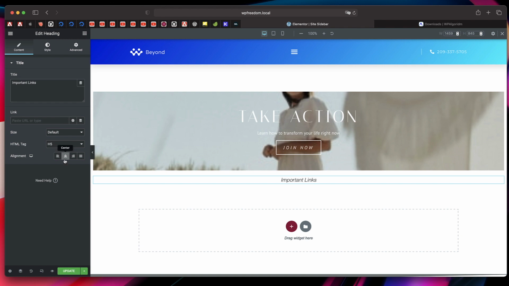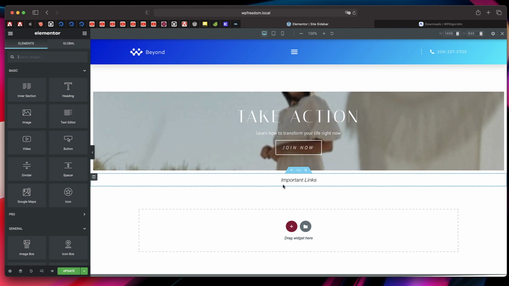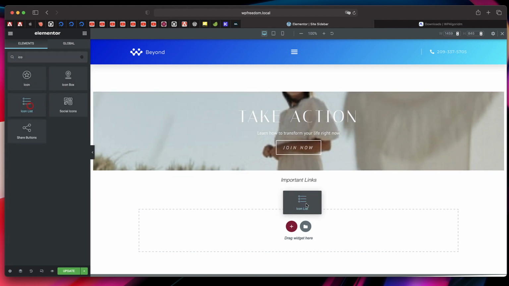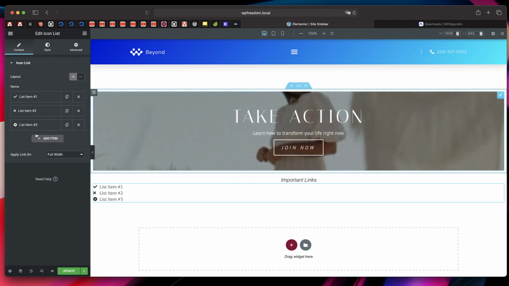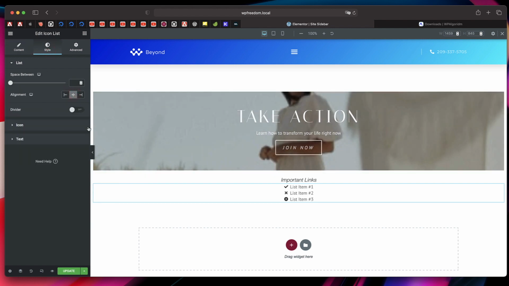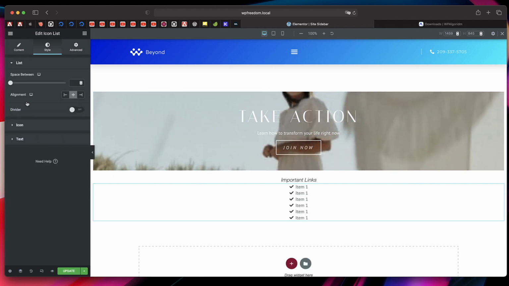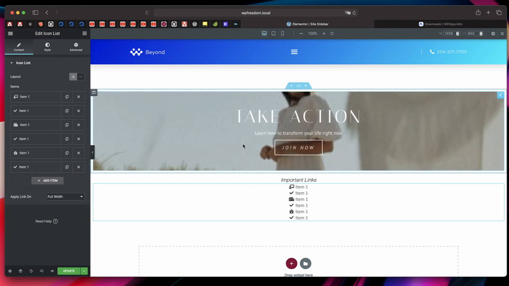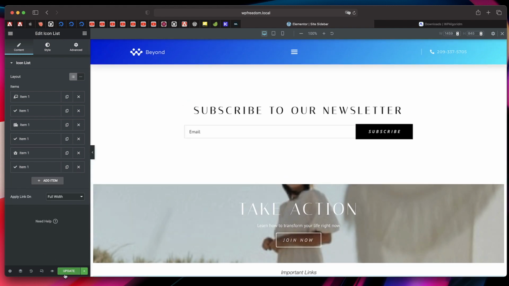Align it onto the center, or you can keep it aligned onto the left. Totally a personal preference. Under this heading widget, I'm going to add icon list widget because you can have icons. You can have links to each of them. I'll align them onto the center. You can totally remove the icon itself or change the icon. Okay, we have few list items. So we have all the sections we need for our sidebar.